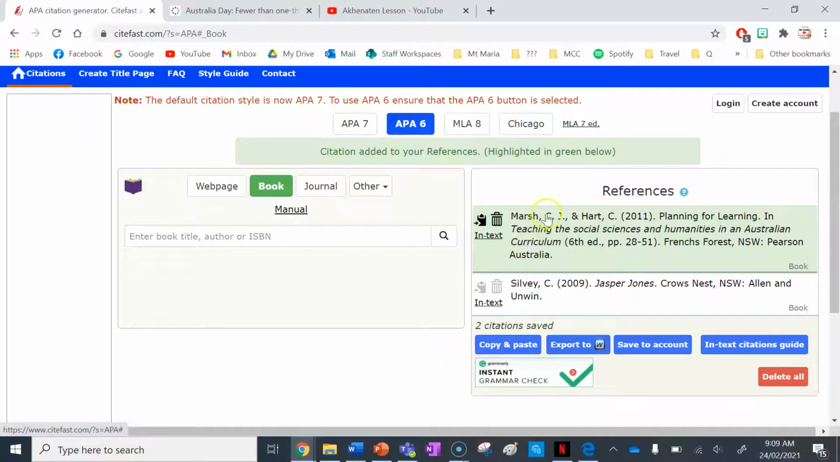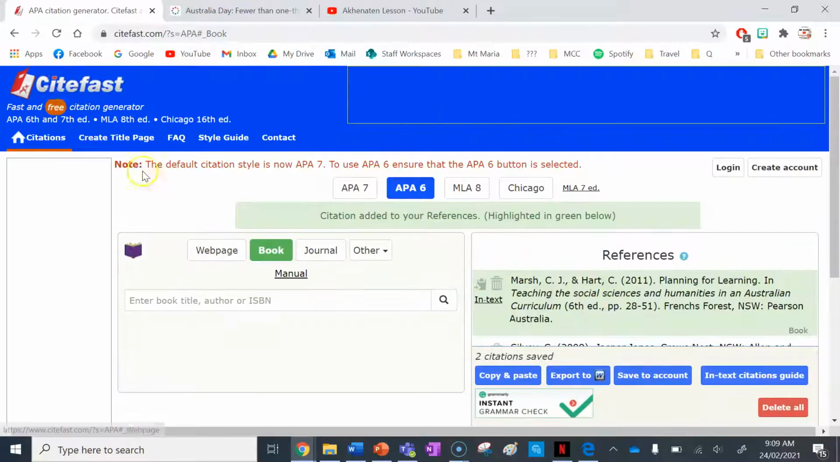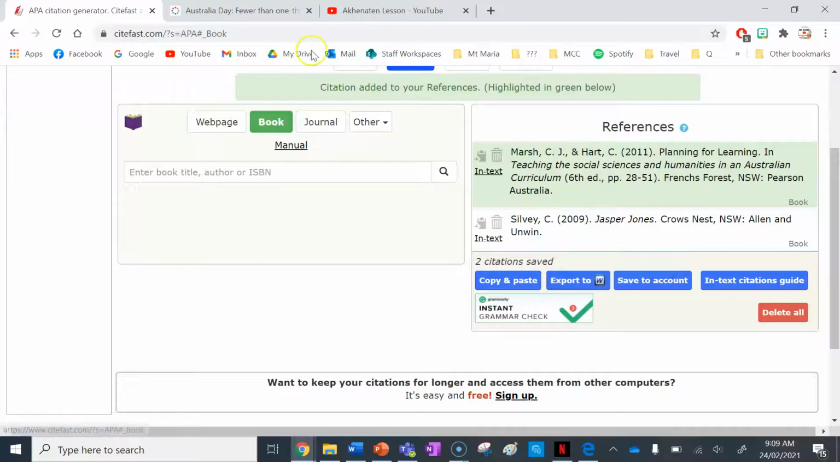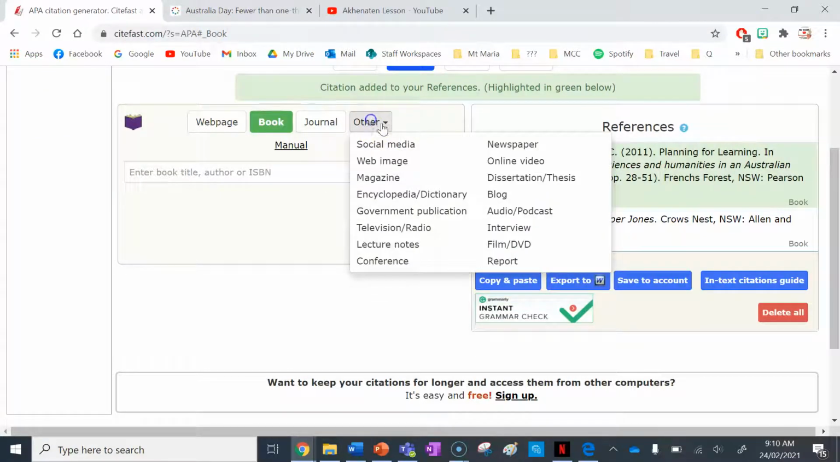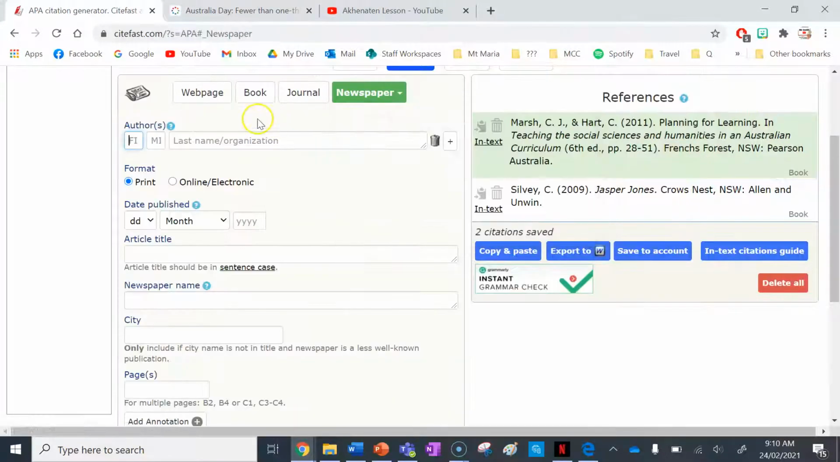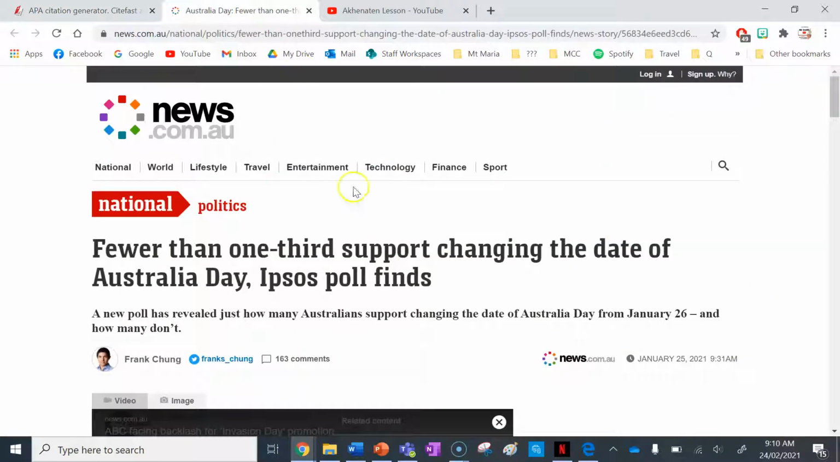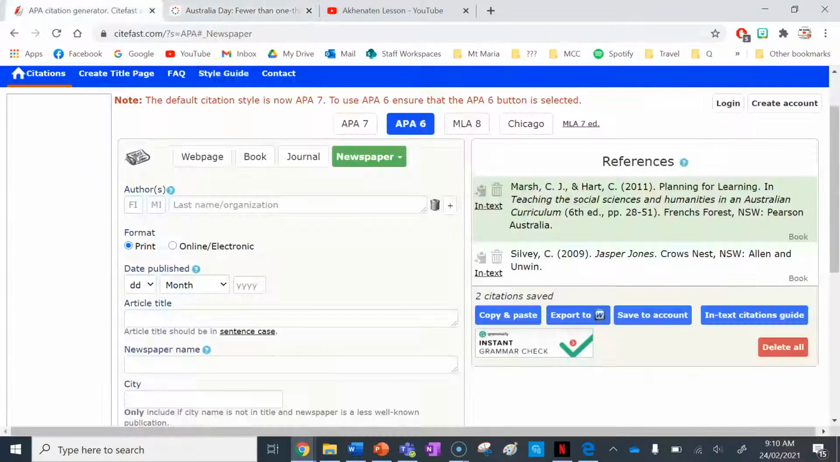So it's really important that your reference list is in alphabetical order, and Citefast will do that for you as well. So that's really handy. All right, the next one we're going to do is a news article. So I'm going to click on newspaper under other. It goes to manual entry. And now I'm going to do an online news article from news.com.au.